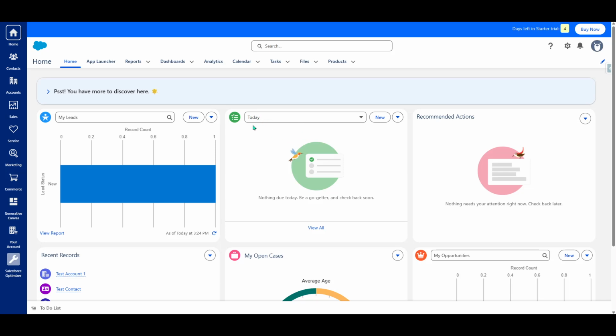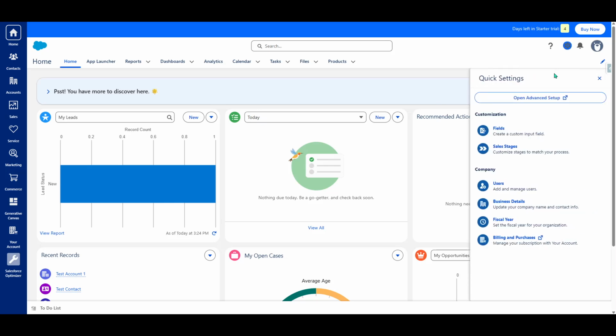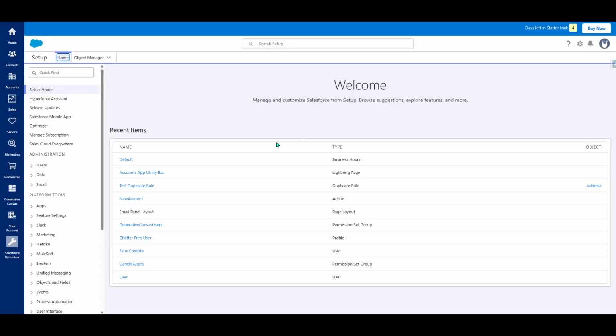Let's get started. First, click the gear icon in the top right corner of Salesforce and select Open Advanced Setup. Depending on your interface or edition, this may simply be labeled Setup, but the idea is the same. You're opening the administrative settings area where you can search for specific security controls.